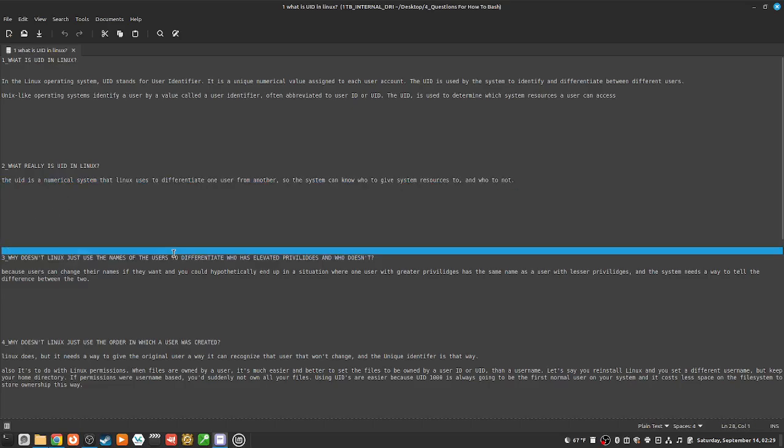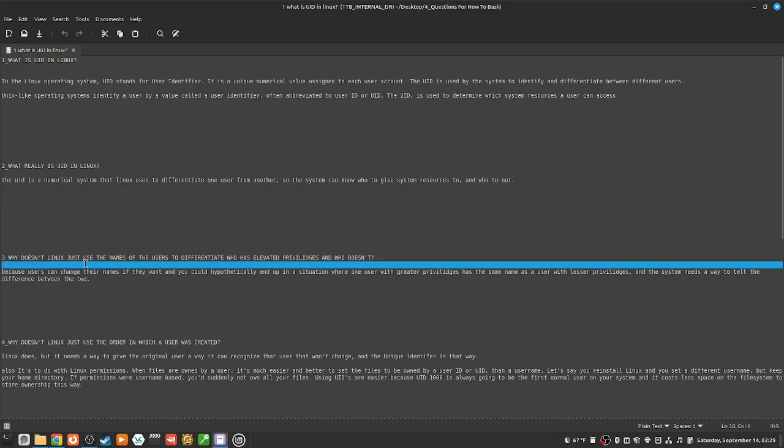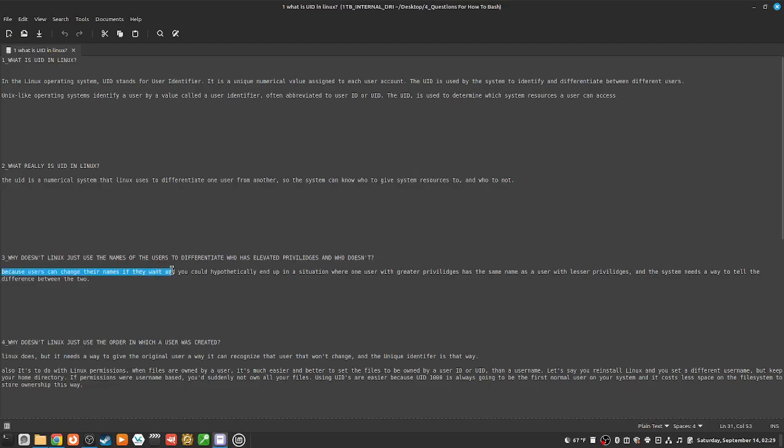Why doesn't Linux just use the names of the users to differentiate who has elevated privileges and who doesn't? Because users can change their names if they want, and you could hypothetically end up in a situation where one user with greater privileges has the same name as a user with lesser privileges. And the system needs a way to tell the difference between the two.